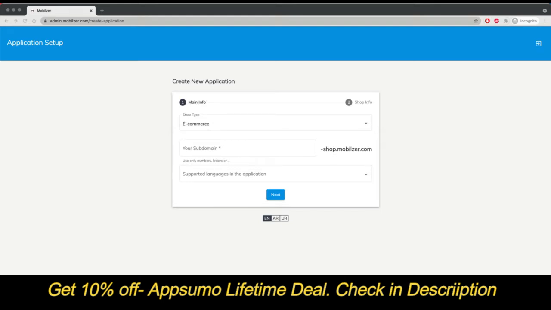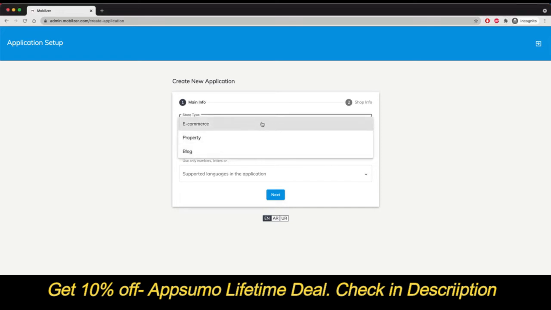So let's go ahead and create our application, and I will guide you step by step so that we create a shop and start adding products to it. First of all, there are a few basic types of store. Right now, I'm going to create an e-commerce store, and we'll pick some of the other options as we go related to e-commerce, like shipping, payments, stuff like that.